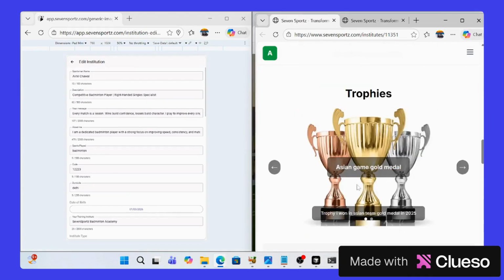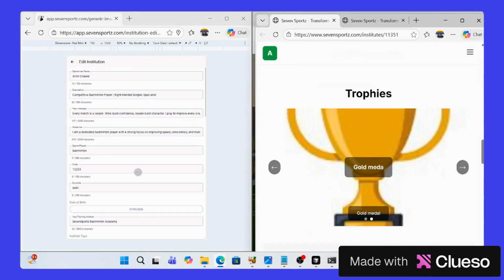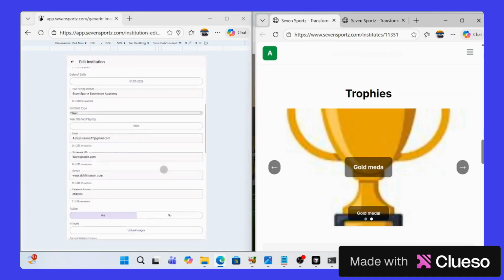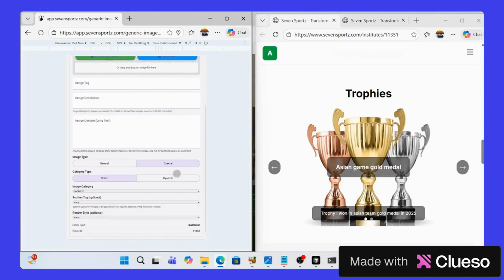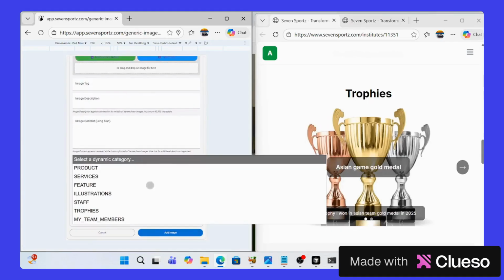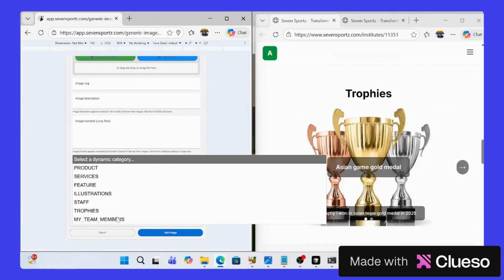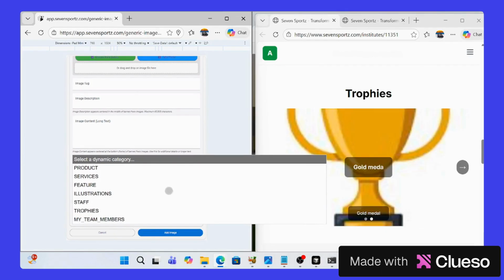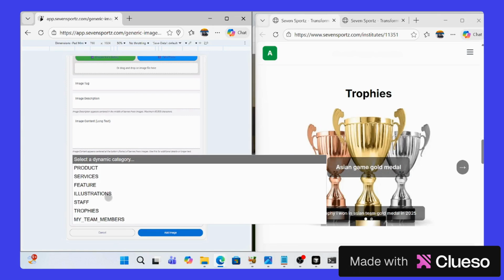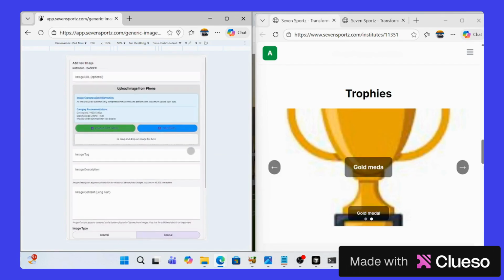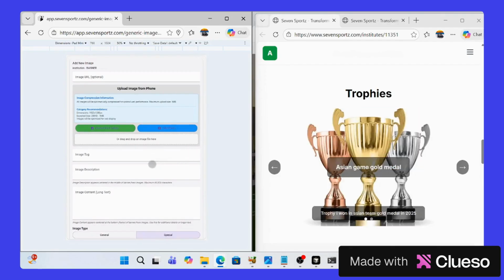With dynamic images, we can add not just trophies, but also other items. For example, we can add products, services, illustrations, staff, or team members as dynamic images. We can also add our team members' faces. The process is the same. We just add them. And then we need to choose a display style. We can decide how we want to show them: slide, grid, list, or carousel. That's all we need to do. Let's look at a few more options.